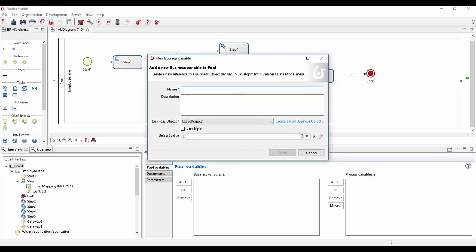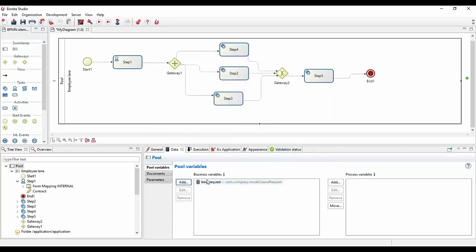So here I click on add, I say, all right, this is my leave request. And then you see that I can provide the type of my business object. So here I have only leave request from the definition. And I can provide the default value that will be used to initialize this data, this kind of thing. But again, you will see that in the exercise. The most important thing is to know that as part of your process, you can define some data that will be your business data, and this is what we call the business variables.